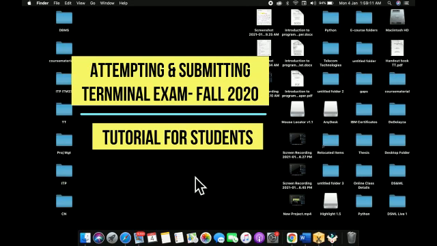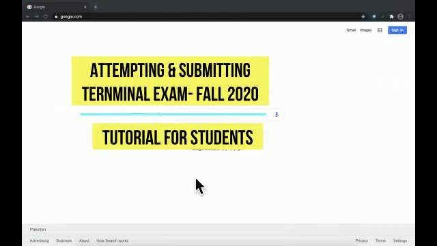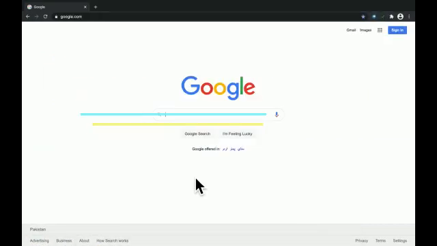So let's begin with the attempting and submitting your terminal exam fall 2020 tutorial. Okay, so first of all you need to go to your browser. In my case it is Google Chrome. It could be any browser of your choice.